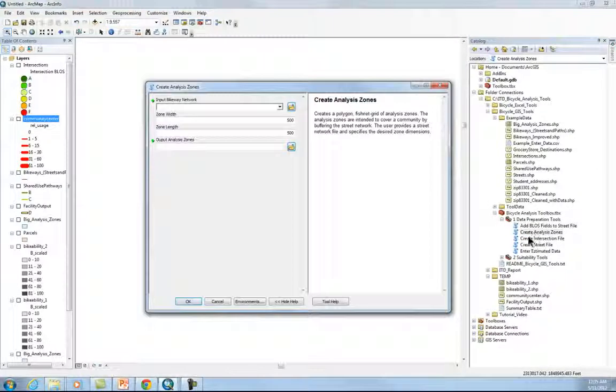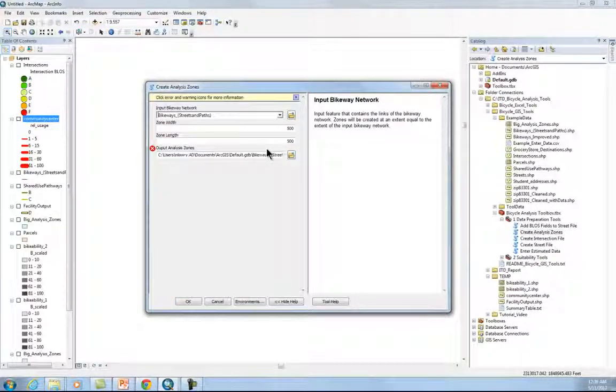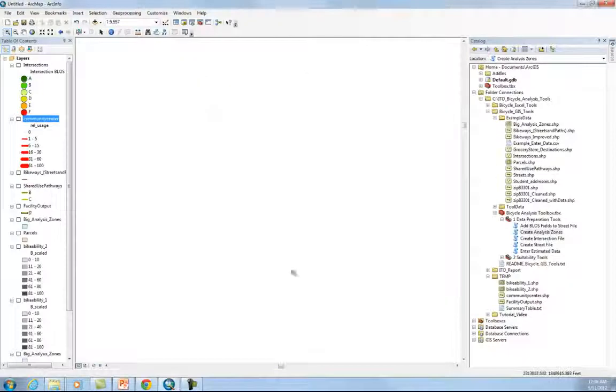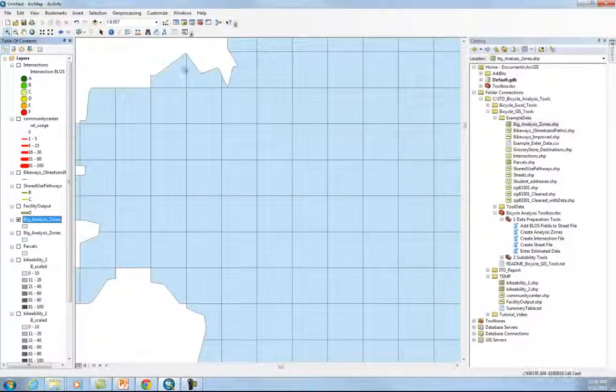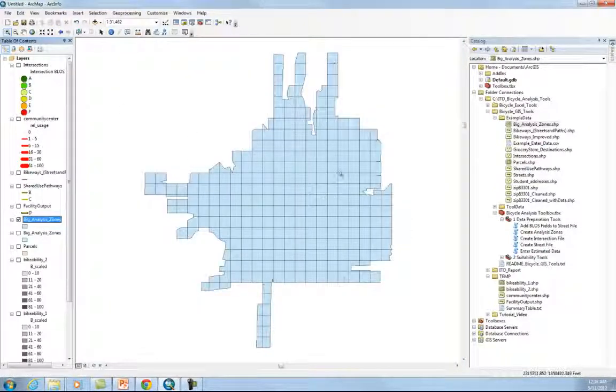And then this is the create analysis zones. Here you enter in your network, and then it will create analysis zones that hover around that network, and it does it at the dimensions of your choice. The default is 500 feet by 500 feet, and then it asks for the output, and it'll provide the output analysis zones. And the analysis zones would look something like that. I'll zoom to that again. That's the analysis zones that were created for the Moscow Street file.